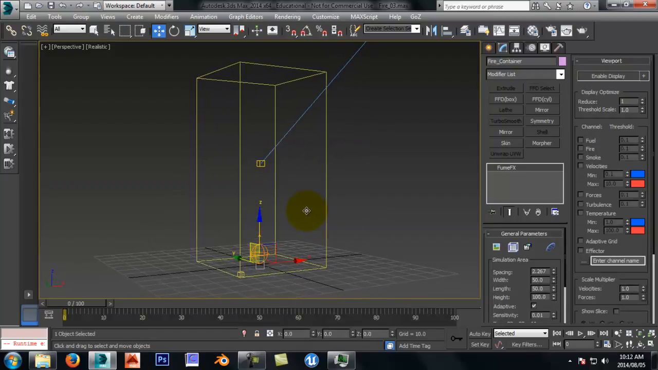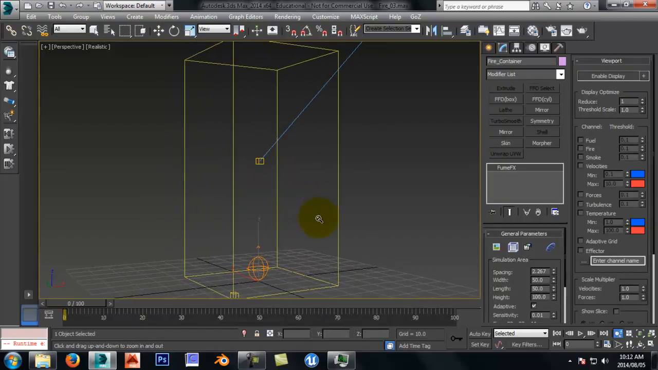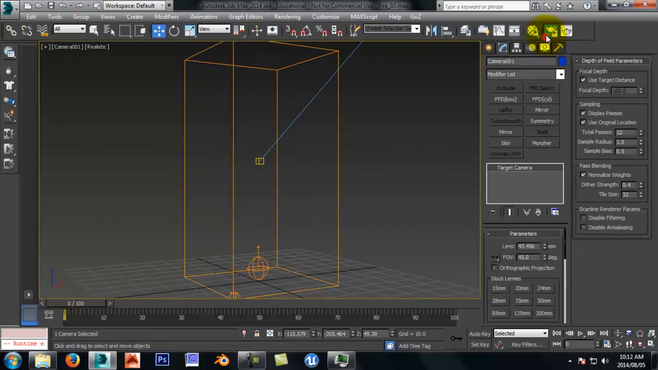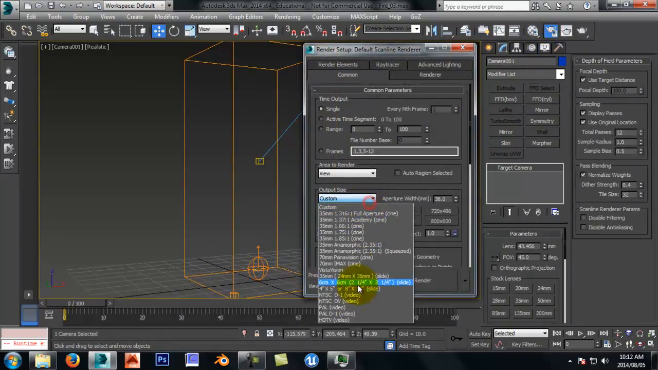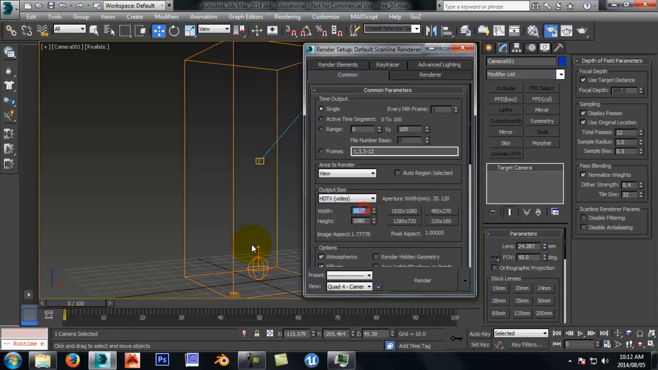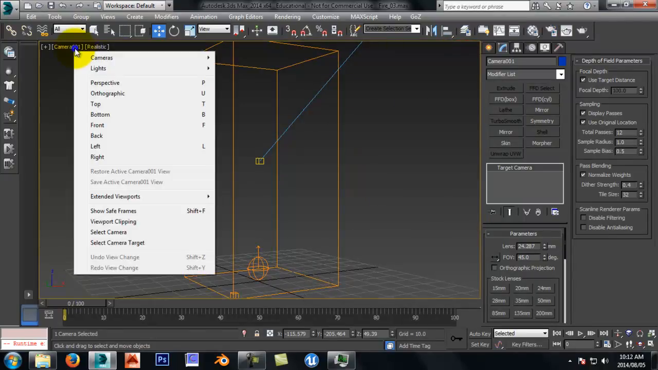And now I'm just going to place my camera. Let's go somewhere there. Control C. Make it HD. For your final product, if you want to render HD and you have the time and you can, render it 1920 by 1080. If you can't, the minimum is 1280 by 720, which is half HD. Right click on your camera, show safe frame.